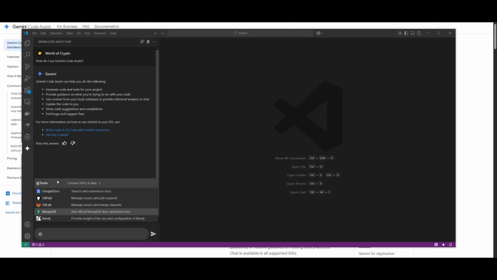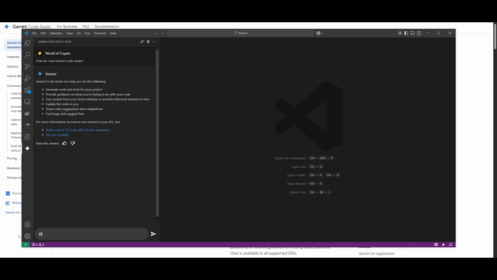Now, going back to the tools feature, this is going to be kind of key for you to use external tools within your IDE. This is where you can manage your issues with GitHub. You can use GitLab to manage issues and merge requests. You have MongoDB integrated where you can ask about documentation questions, Neo4j, as well as docs. And essentially you can have different functionalities as part of all of these different types of tools that you can work with. So this is going to give you a lot of flexibility, and I think it is going to be a lot more helpful, especially with this tool being integrated within Google's Gemini Code Assist.